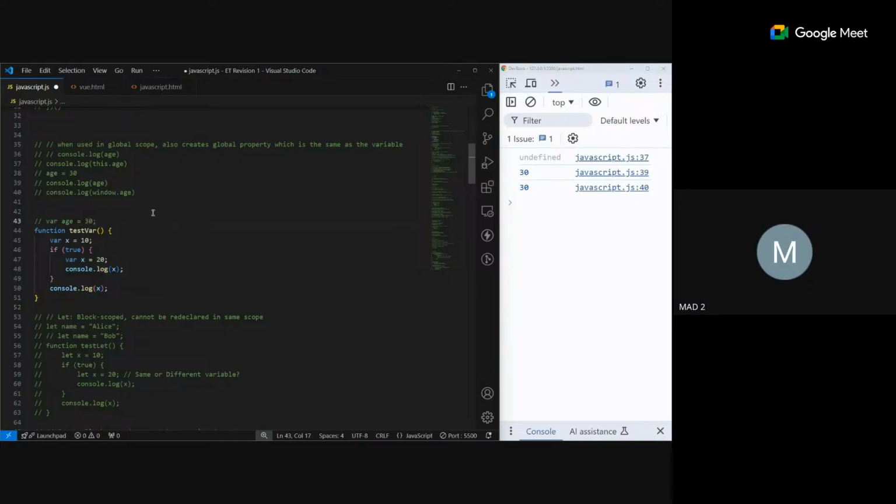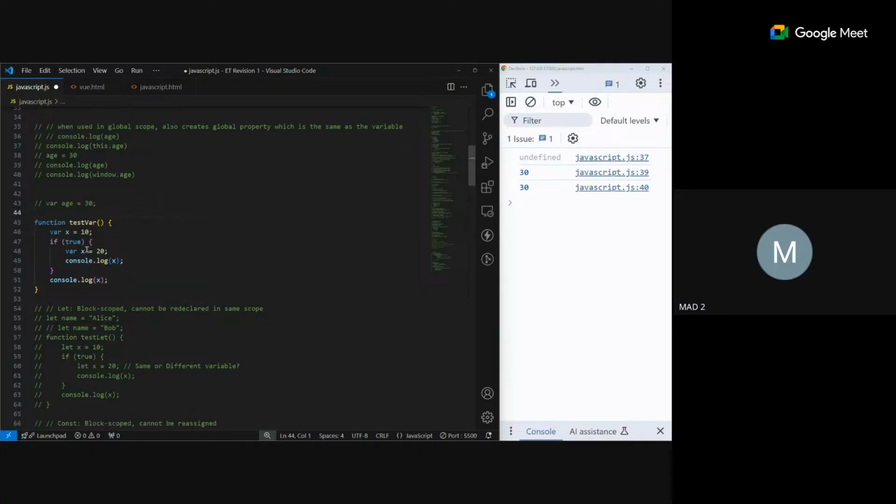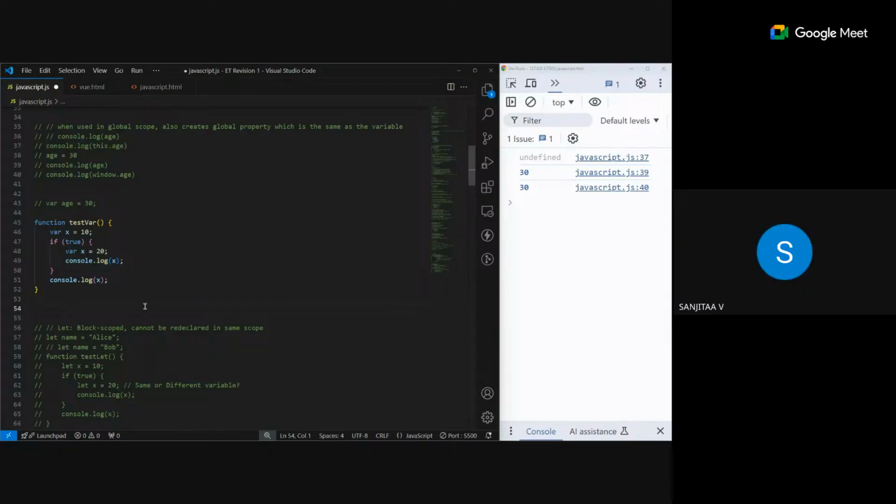There's a function in which we have var x equal to 10, and inside the if statement we have var x equal to 20, and we console.log x inside and console.log x over here. What will be the output? I think 20 and 10. So this will be 20, right? And another log is 10. Yeah, correct.